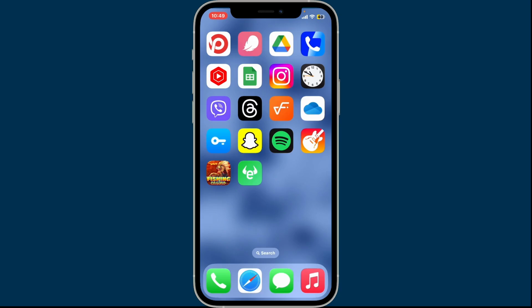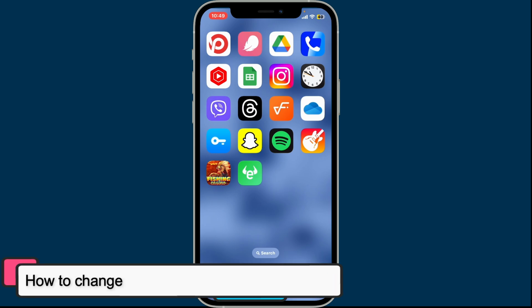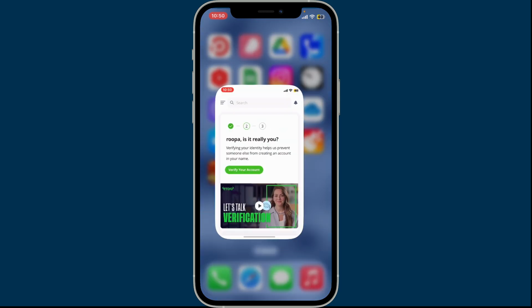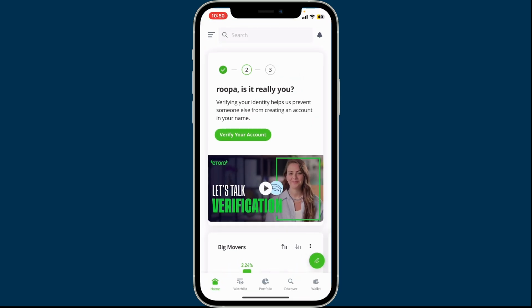In today's video, we will be learning how to change currency on your eToro application using your mobile device. So in order to change your currency setting on eToro, open up the eToro application and sign into your account. Upon signing into your account, tap on the hamburger menu at the top left corner from the main home screen.